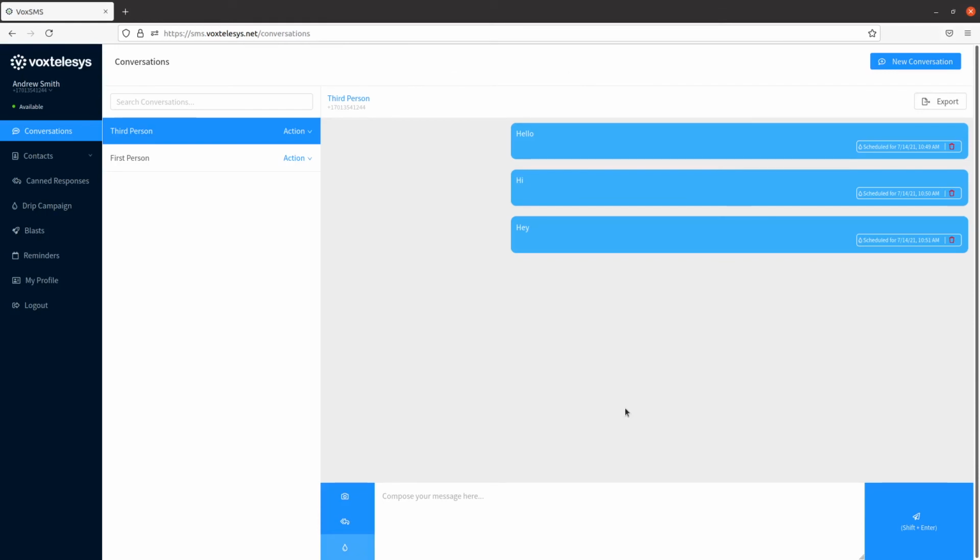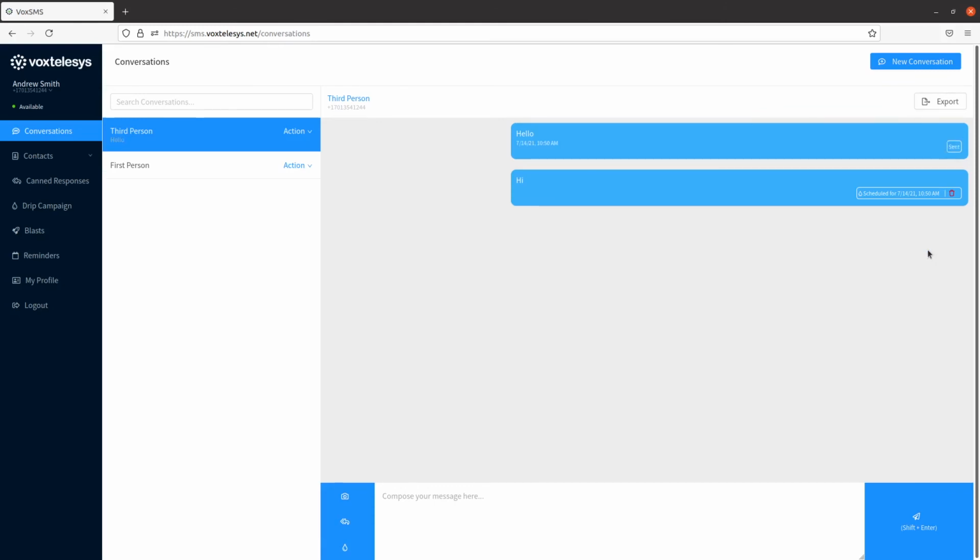The text bubbles will show when the messages are scheduled to be sent. If you want to delete a message before it's sent, click on the trash can icon. Once your contact replies, any future messages from this drip campaign will cease.